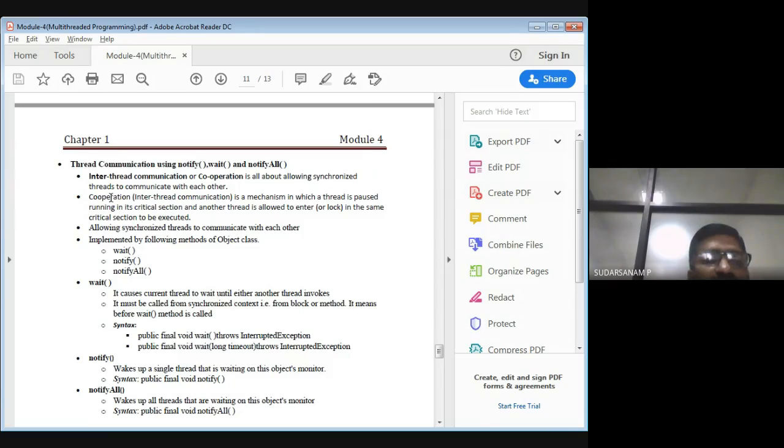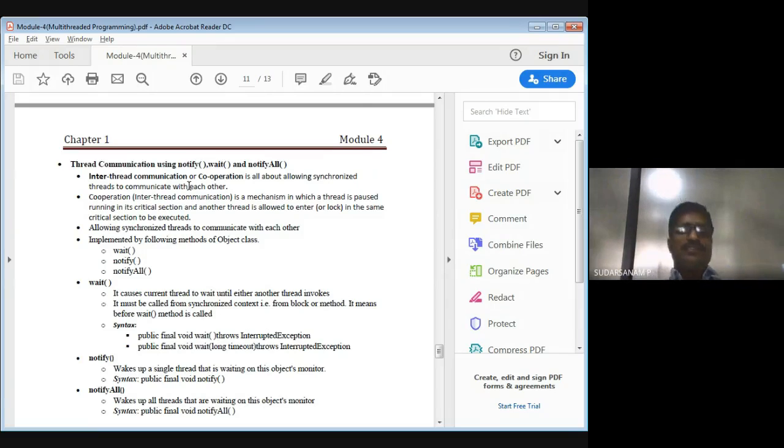Before going for that, inter-thread communication or cooperation is all about allowing synchronization. Whether you go for thread or inter-thread communication or cooperation, all these things come under synchronization. Next, cooperation, that is inter-thread communication, is a mechanism in which a thread is running in its critical section and another thread is allowed to enter the same critical section. Normally, when a critical section is executing, it will not allow some other method to execute.